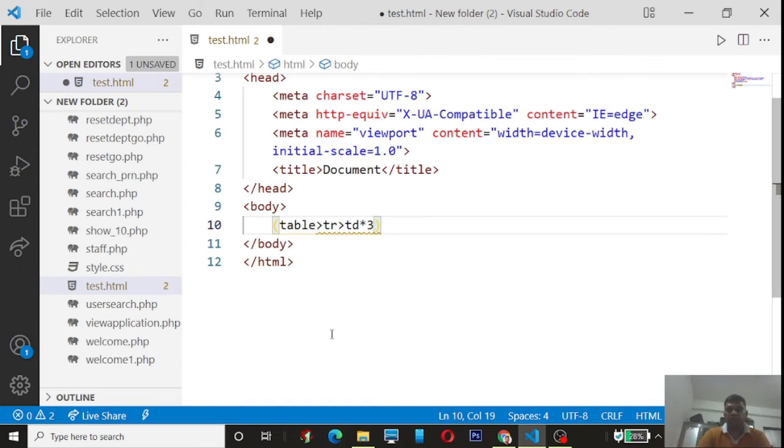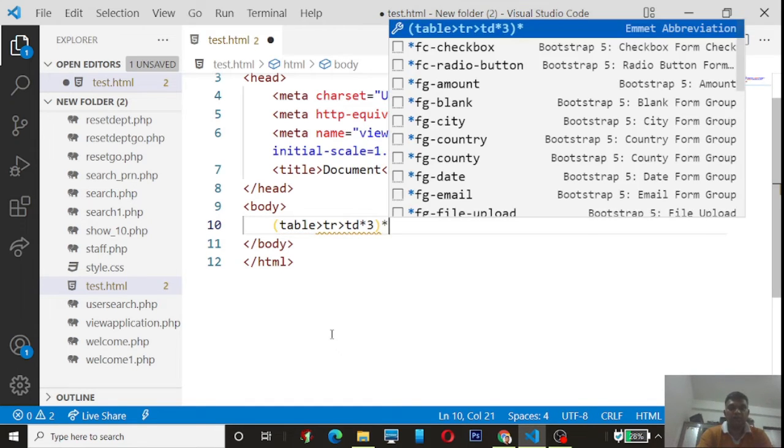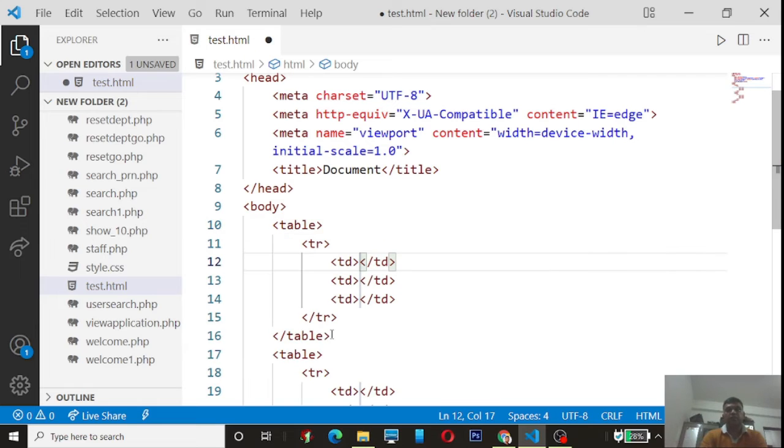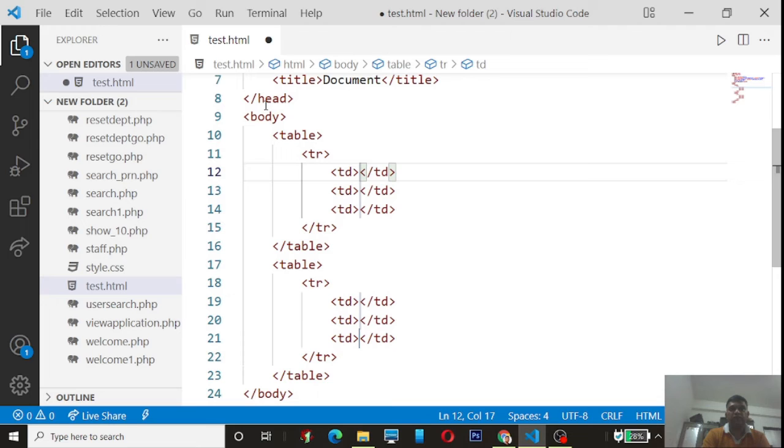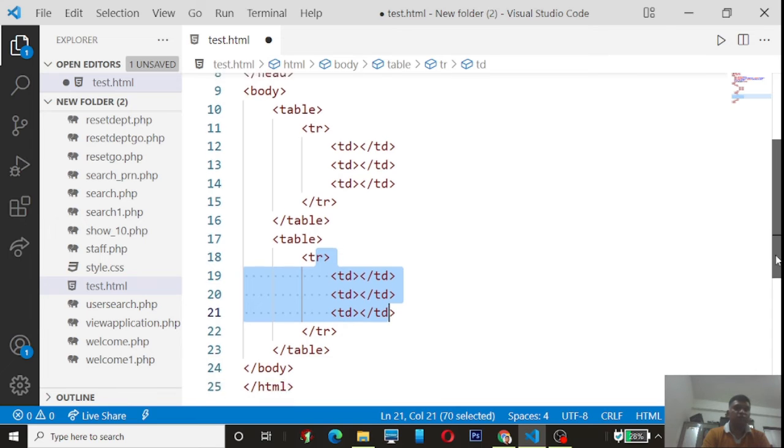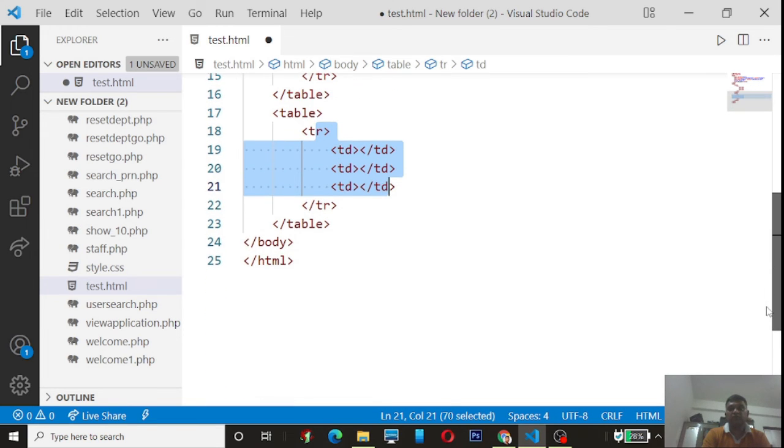This is one table and I need 2 tables like this. So I just create this way. So this will create one table for me like this, and this is my first table and this is my second table. So this way, with the help of these shortcuts, we can do so many things much faster and we can create our HTML coding very fast.